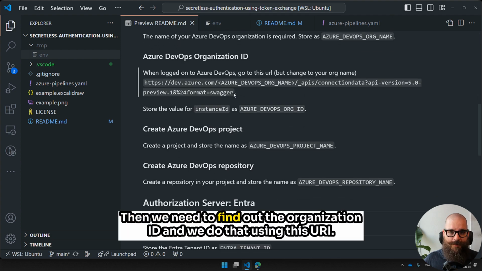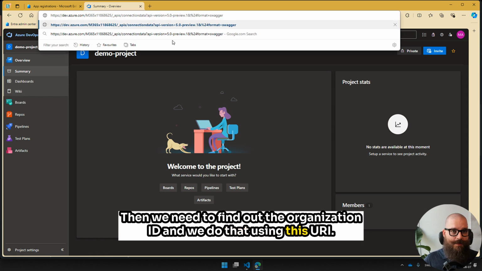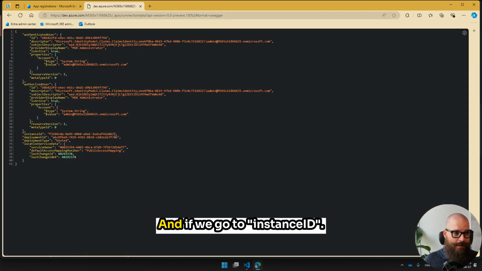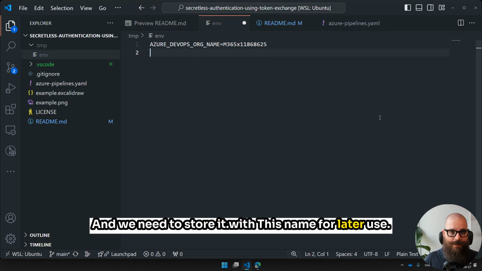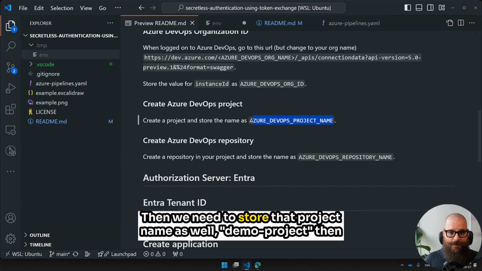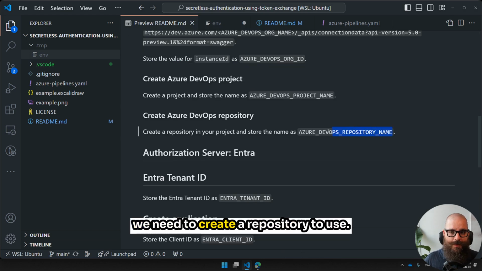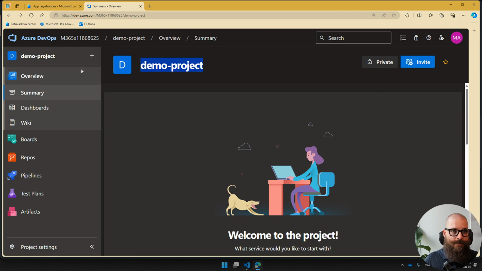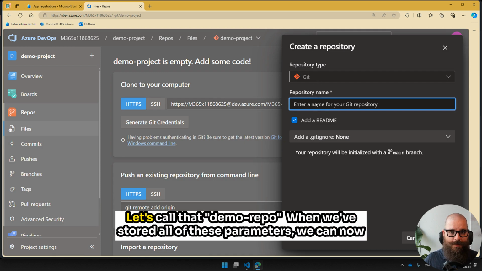Then we need to find out the organization ID. And we do that using this URI. And if we go to instance ID, we can copy it from there. And we need to store it with this name for later use. Then we need to store the project name as well, demo project. Then we need to create a repository to use. In this case, I won't be using the default. I will create a new one. Let's call that demo repo.